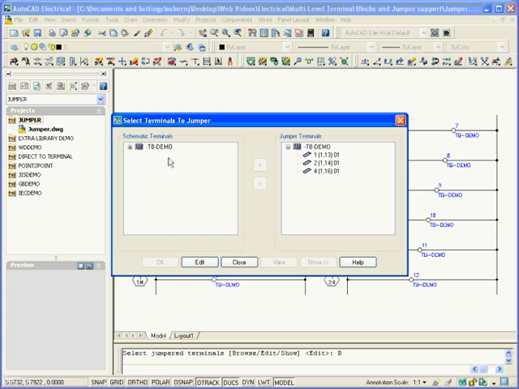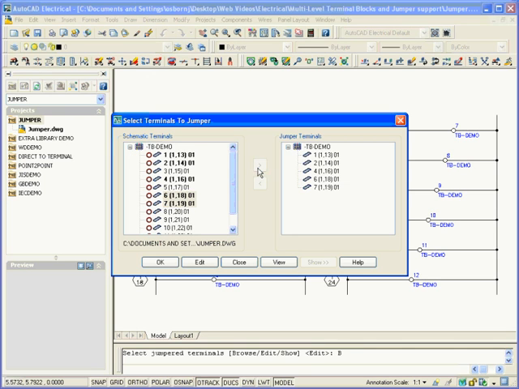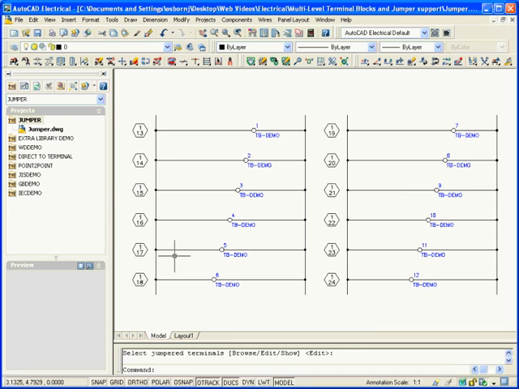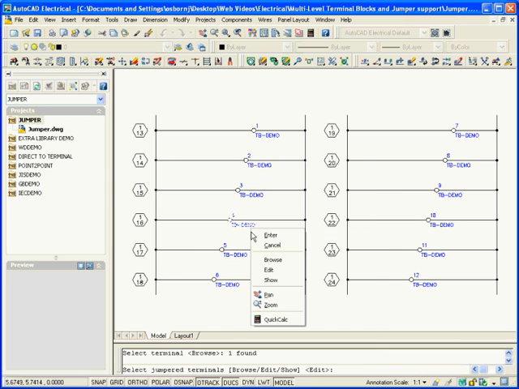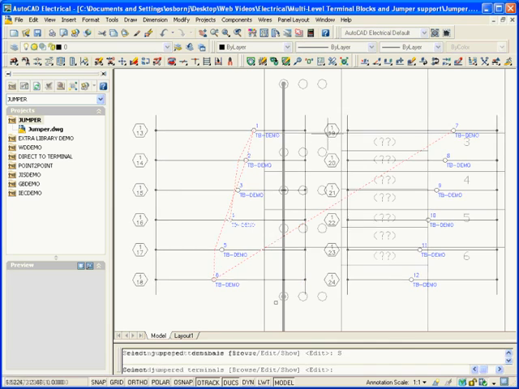The Jumper Edit tool provides you with a simple interface for creating and editing jumpers between terminals of the same potential. The information can then be temporarily displayed within the drawing or graphically annotated on a tabular terminal strip.